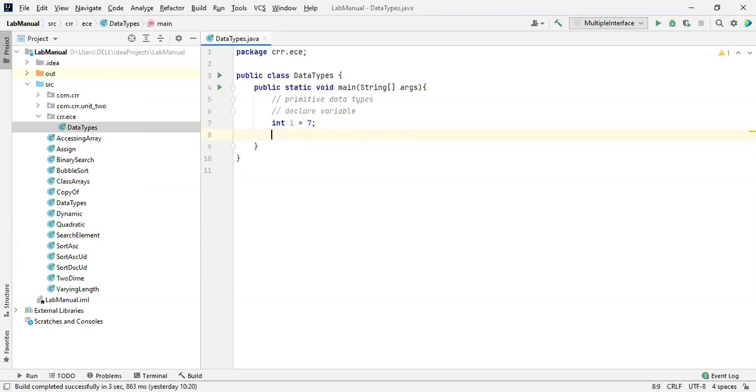Now, what I'm taking, byte b is equals to, okay, I'll take it as 6. Okay, and next short s is equals to 4, and next long l is equals to. And one thing I want to tell you, sorry, this should be a small letter.